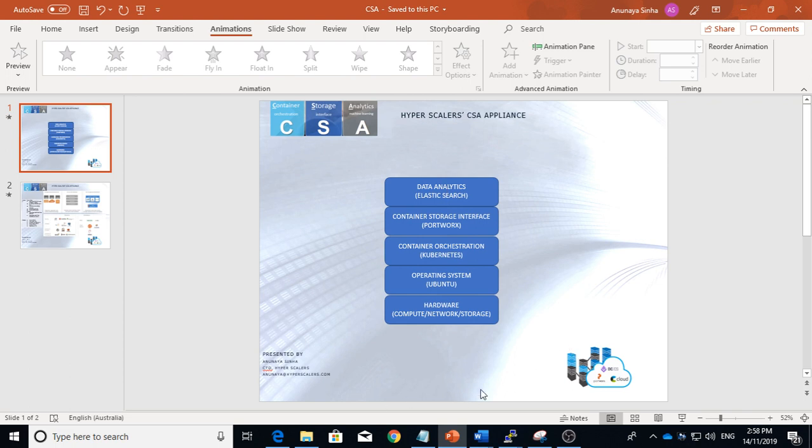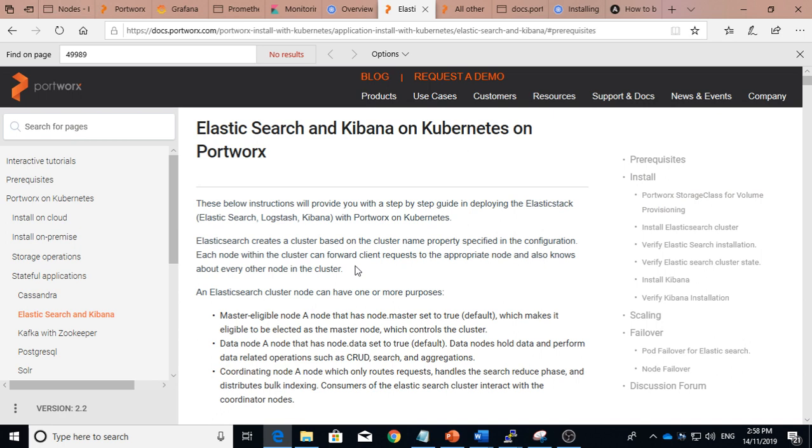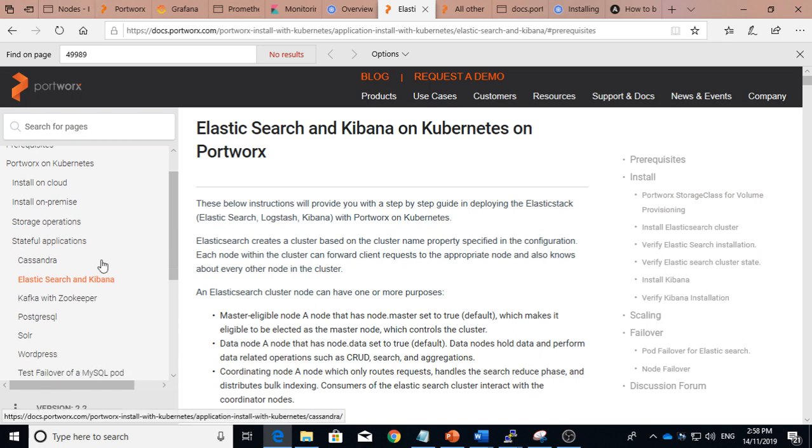Portworx provides those steps. It can create Cassandra, Kafka, and Elasticsearch and Kibana using Kubernetes.